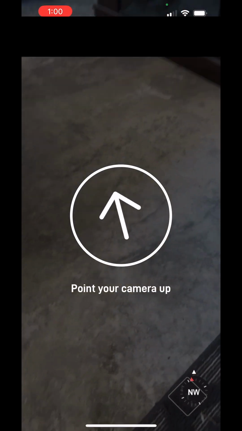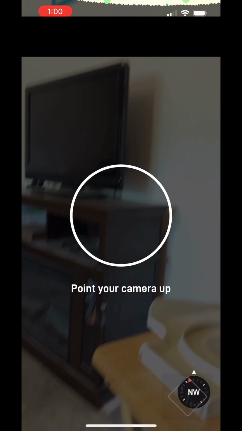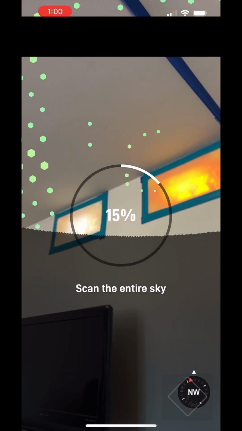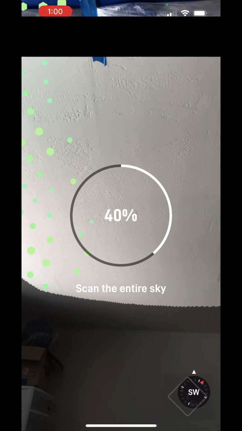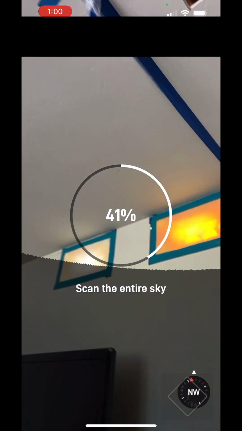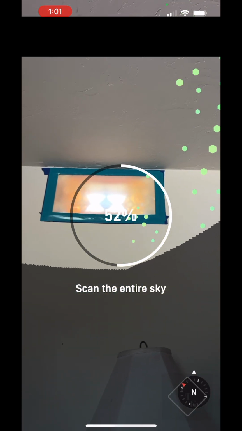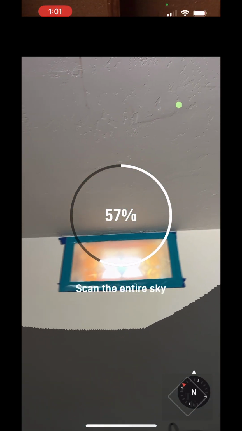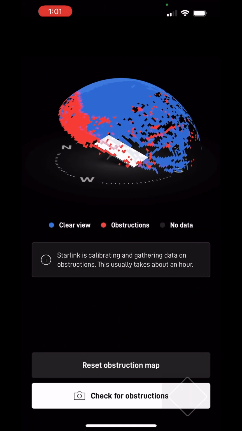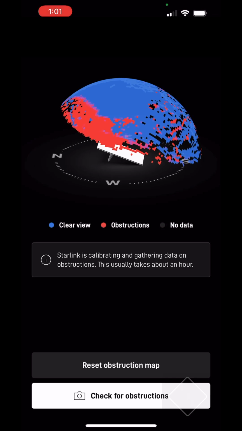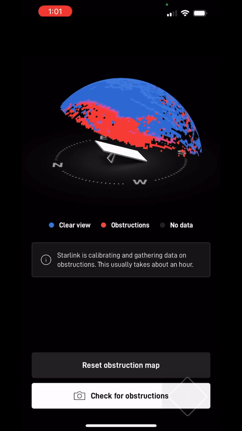You could point in various different directions. Let's see, I can point up. Actually, I can give a quick demonstration. So you can see you can point. I'm just pointing at the ceiling right now, which obviously is going to show an obstruction in this case. But you can move around and try to fill in all those little round green dots. And once you've done that, it'll give a rough estimation of what might be obstructing the view of your dish, which is pretty handy.